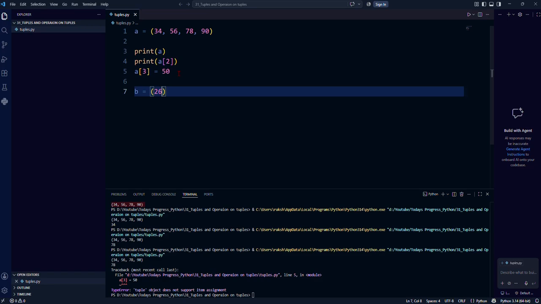You might think we can do something like this because in the case of a list, if you want to create a list with a single element, you can do it with square brackets. And this will create a list with a single element. In the case of tuples, you might think it is the same, that it will create a tuple with just one element. But that's not the case because parentheses in Python are also used to group things together.